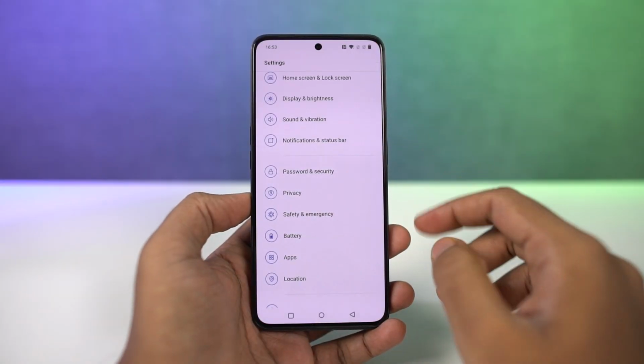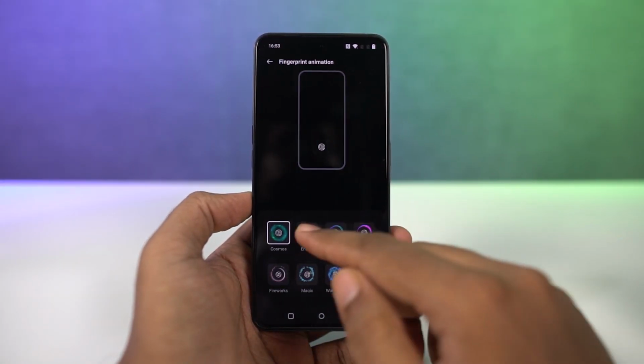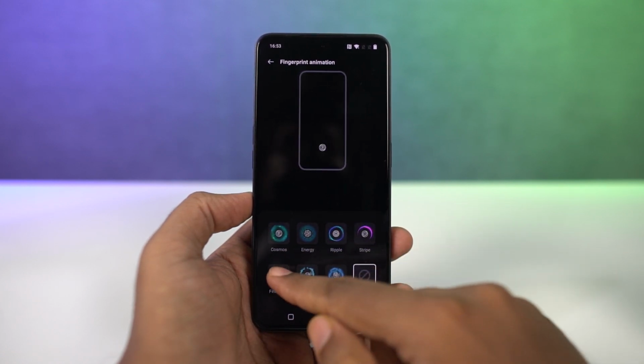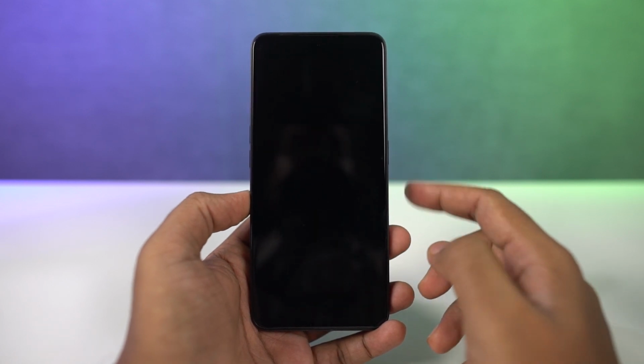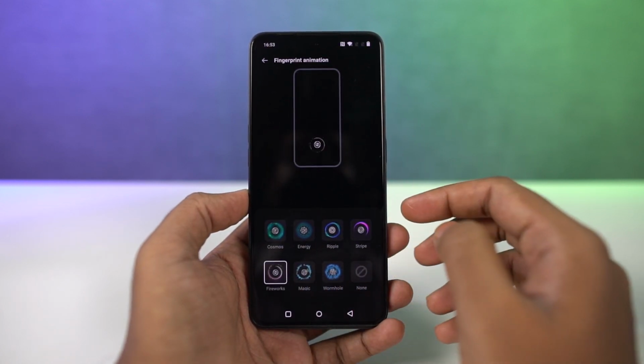Now right out of the box, this is the default animation that we get whenever we use the fingerprint. And you can use the one based on your preference. By the way guys, fingerprint scan on this one is super fast, so most of the time you won't even see the animation completely.